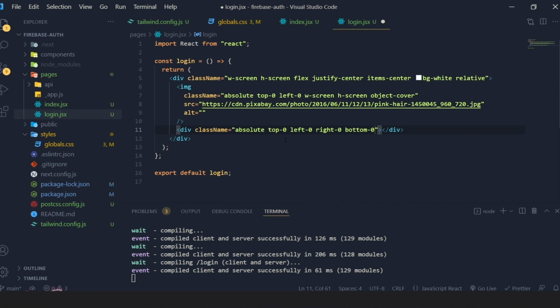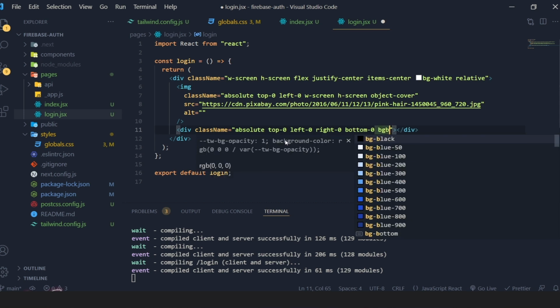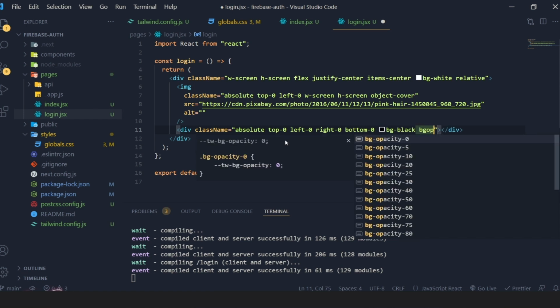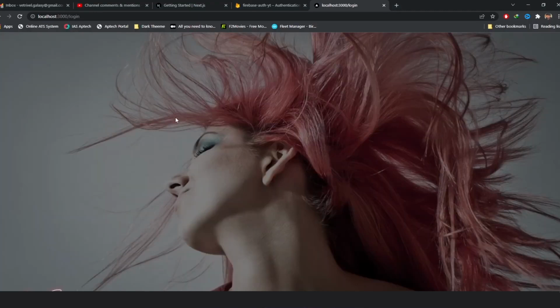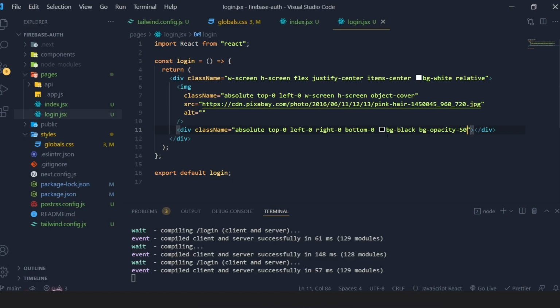Okay, you can write like this also. Then for this, I need to add the black color, bg black, and bg opacity, I think 50% is enough. Now look at that. So it will reduce that picture brightness a little bit. That means it's not reducing the picture brightness. We are creating one more layer on top of this particular image.